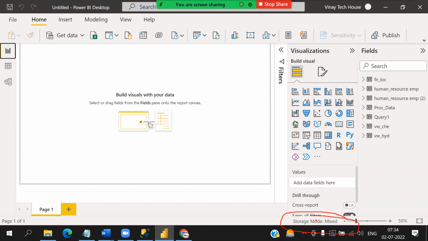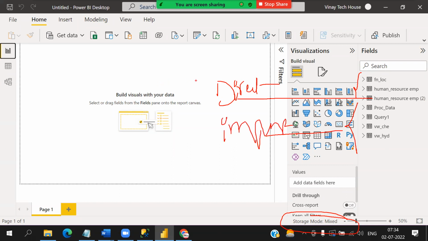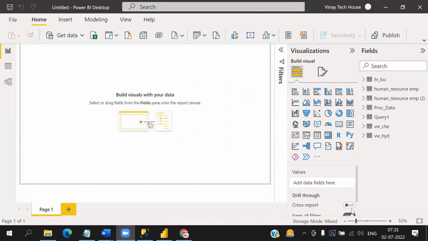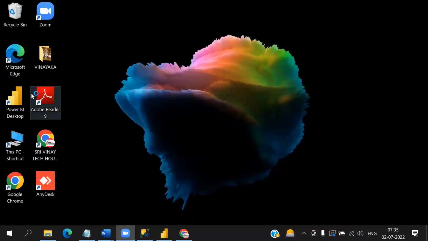System is calling the mode mixed mode. Why mixed mode? Because there is a combination of import and direct. These are direct query. These are import. And the combination of these is definitely mixed. Now, sir, can you take only direct query and show me? I will minimize it. One more desktop I will take.